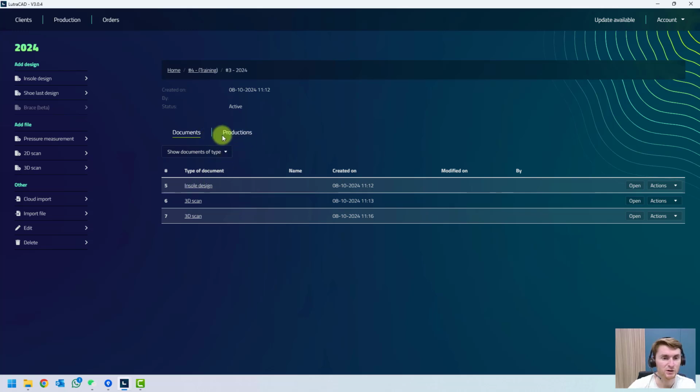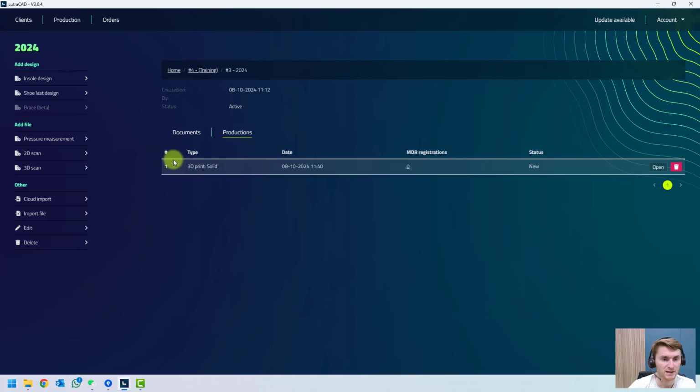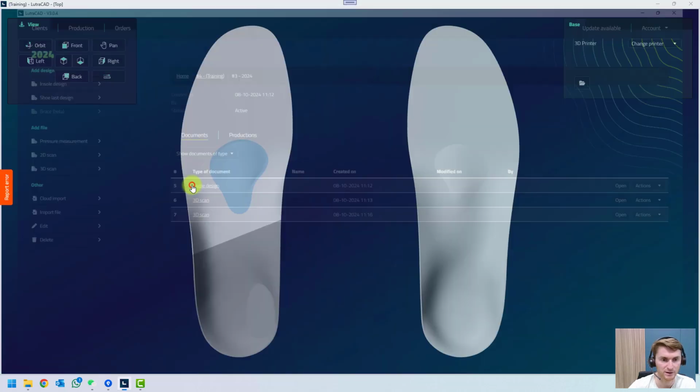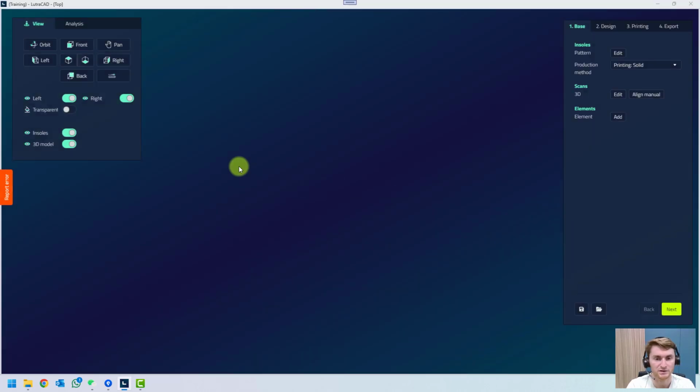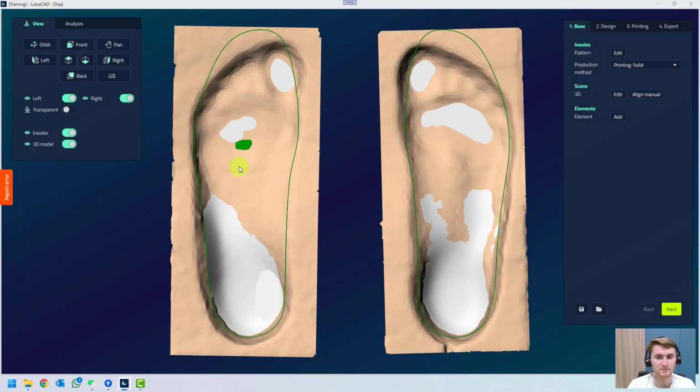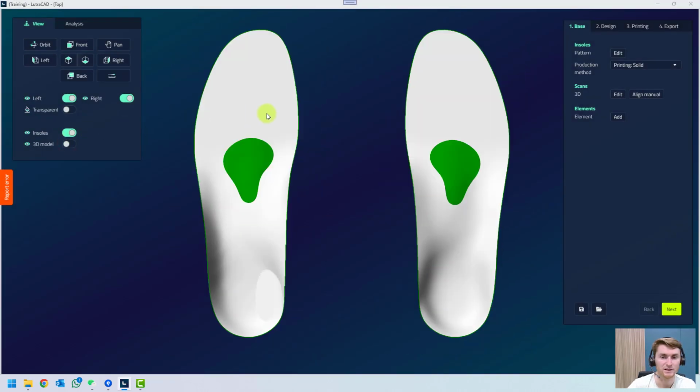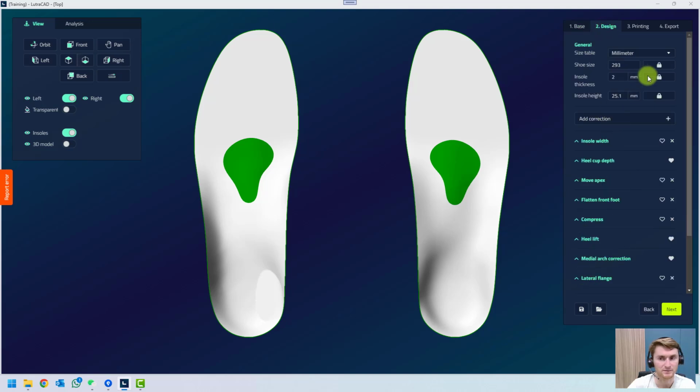It's also possible to go to productions here. And then you can also open this one, so you don't have to walk through the whole design phase, but directly open your production item and reproduce it. If you want to modify it, you can click on Insole Design. It will open from step 1. So now it will import our templates, 3D scans, apply our modifications. And we can still modify anything we want. And then go to 3D printing and continue those steps.